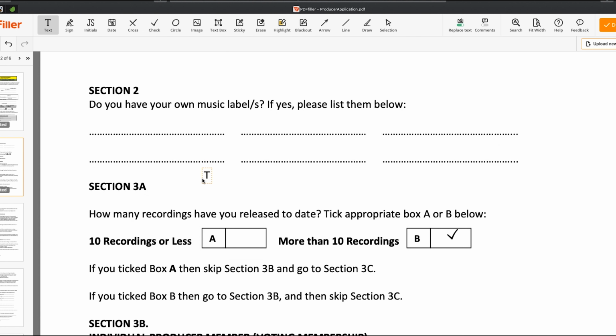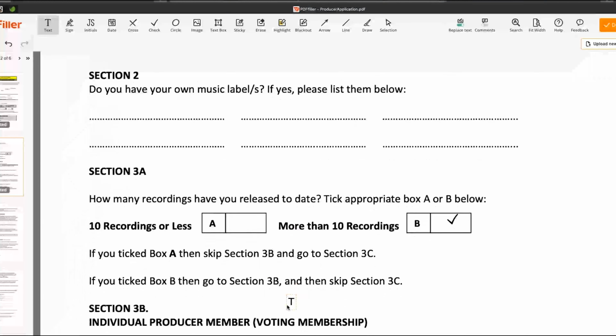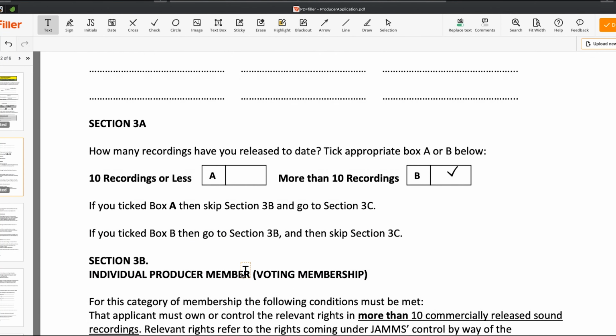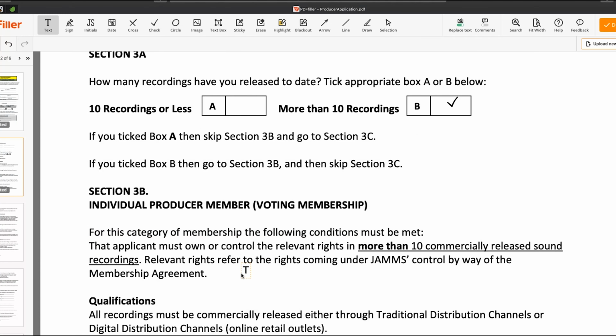Section 3A, how many recordings have you released to date? Tick the appropriate box, A or B below. Ten recordings or less, you tick box A. More than 10 recordings, you tick box B. If you tick box A, then skip section B and go straight to section C. But if you tick box B, you go straight to section B and skip C. So we tick box B, so let's just go straight to section 3B.